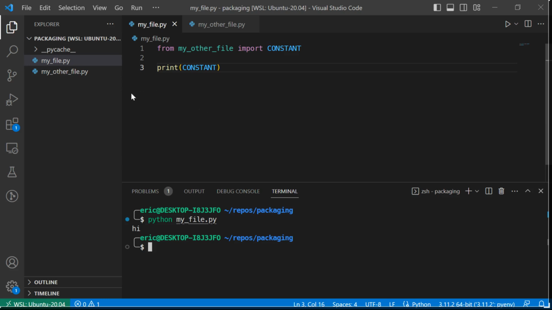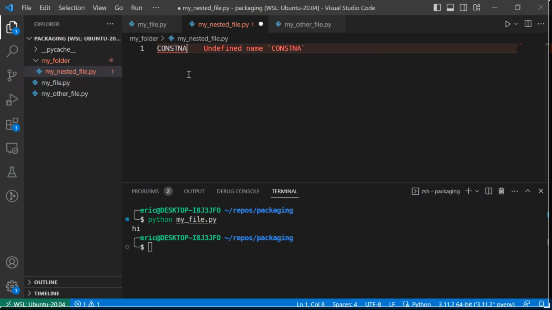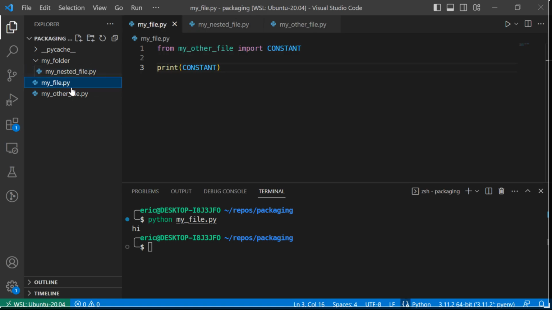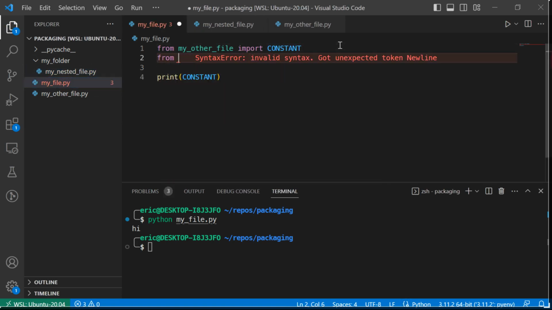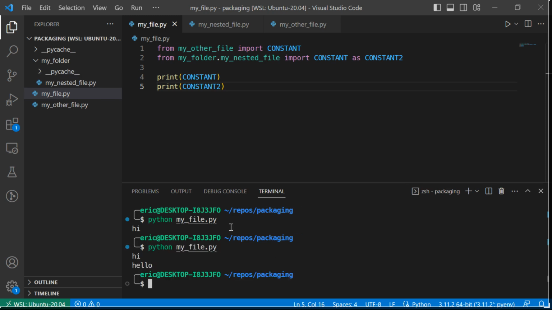Okay, what if we add a folder to this? So here in VS Code, I'll click the add folder button, and I'll call this folder my folder. And then in my folder, I'll create another file called my nested file.py. And now I'll make a new constant in here. So constant equals hello. And now in my file, I'll say from my_folder.my nested file import constant as constant2 or something. And then I'll print out constant2 below constant. And you get the point. It works, and we've been able to pull that constant value from the nested file within a folder into this file right here. Okay, cool.